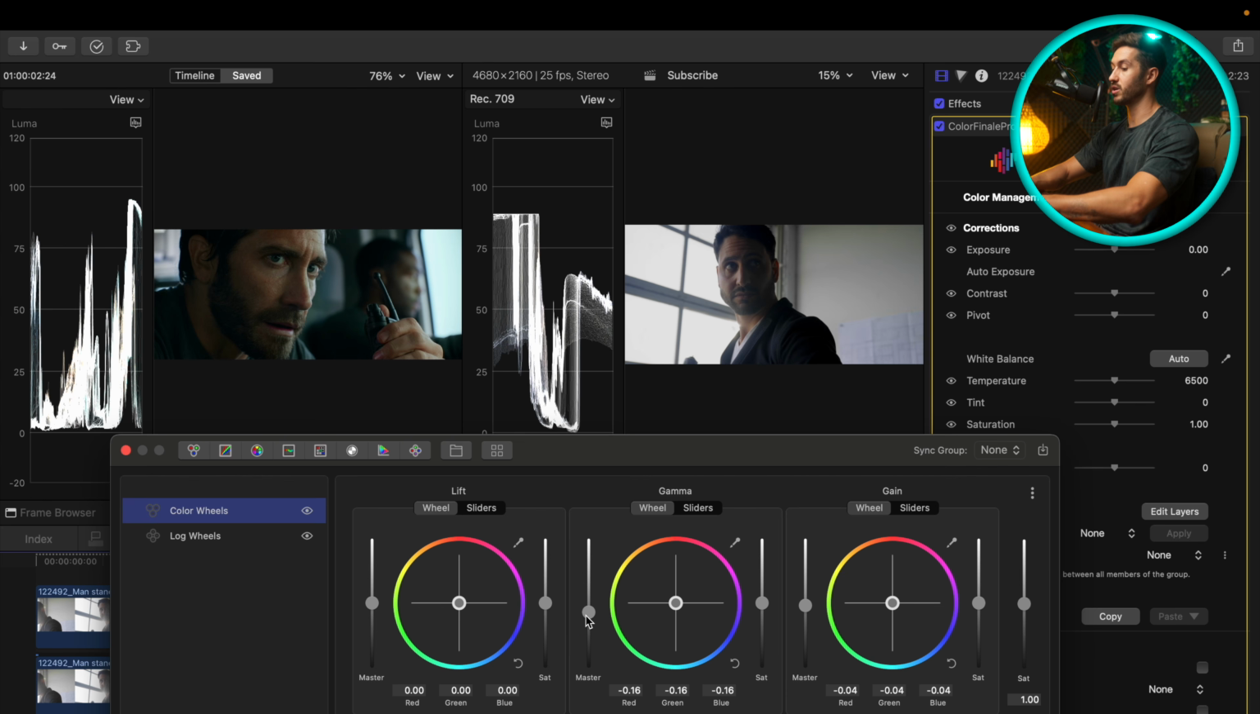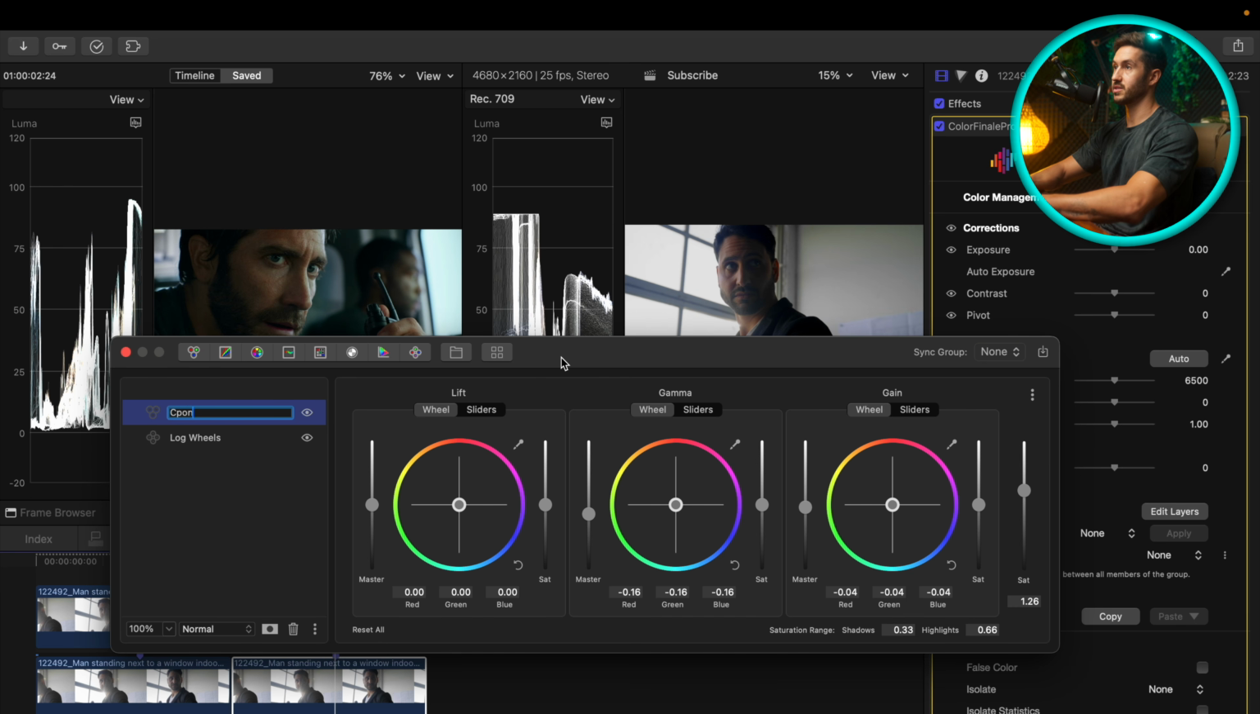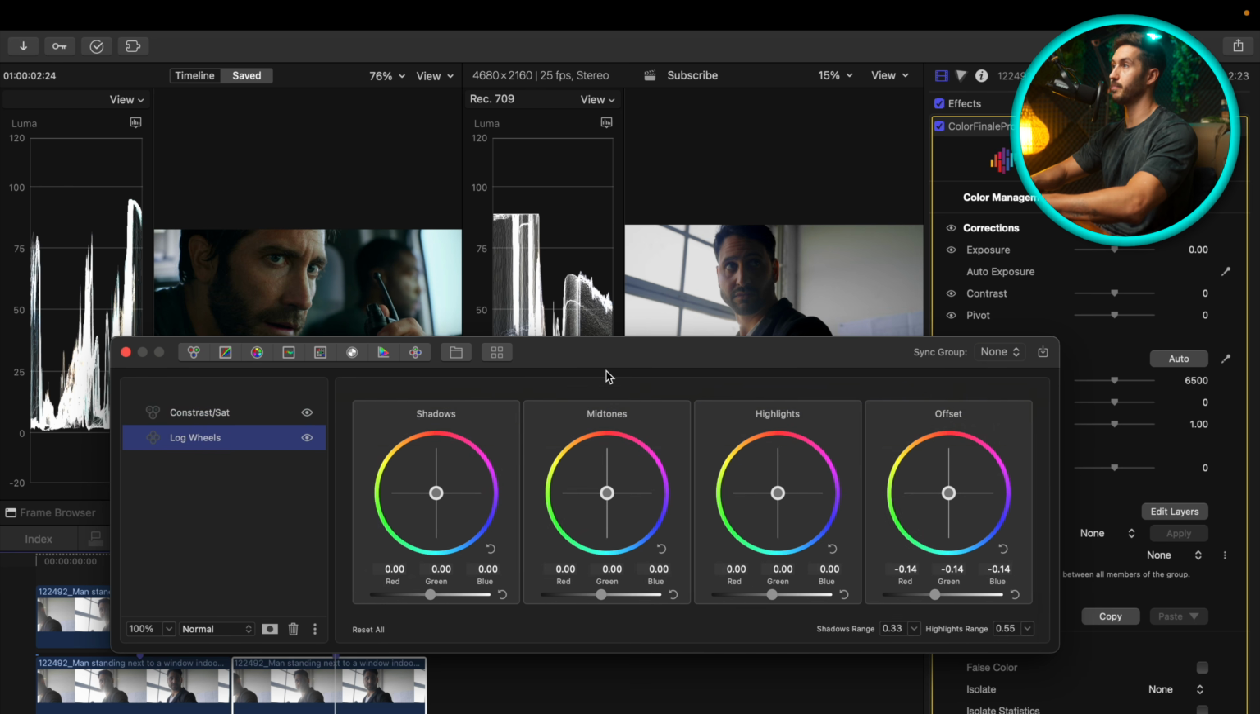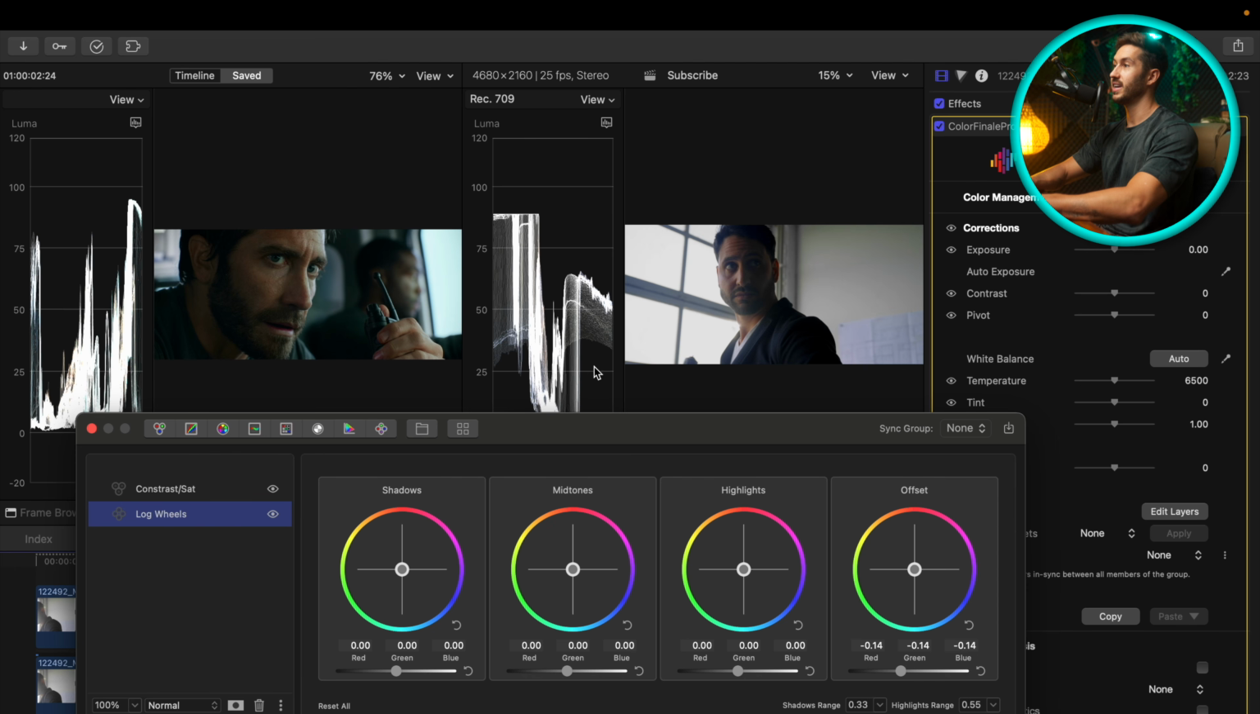Something right about there. We're going to create another contrast adjustment by using our color curves, specifically our Luma curve, but for now, let's just leave this as is. And then we can even just adjust our overall saturation, just bump this up. Okay, so let's rename this. Right click, rename. Call this contrast sat. Let's hop back into our log wheels and let's bring down the brightness of our highlights here.